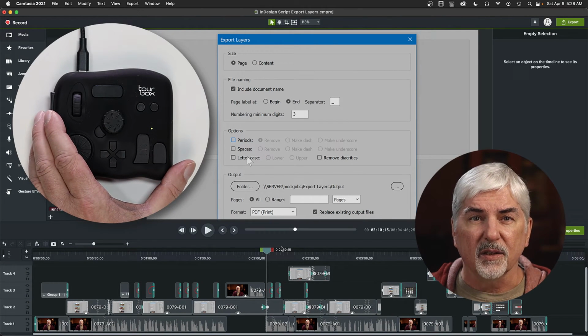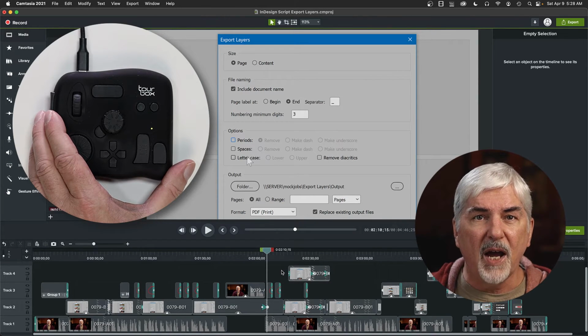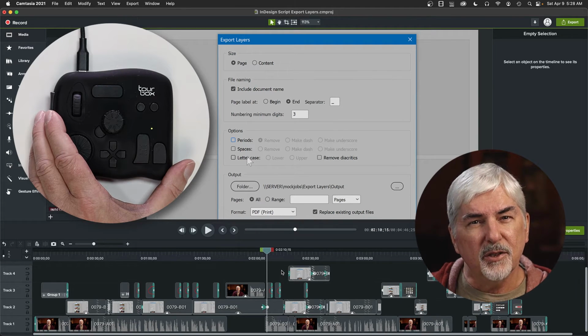Notice my hand hasn't left the TourBox to reach for the keyboard. In normal use, I might reach for the keyboard now and then, but most tasks I can perform without my hand ever leaving the TourBox. Just imagine editing a video with this device.